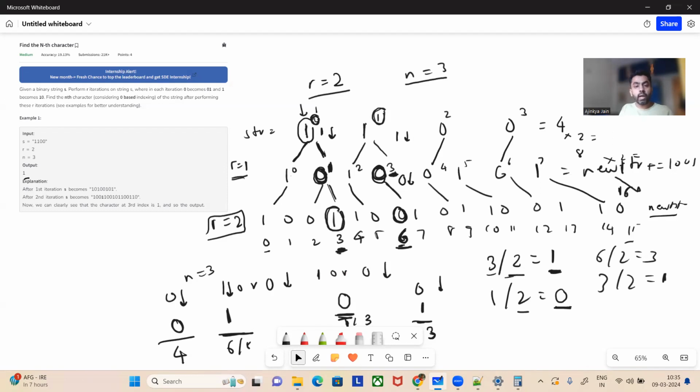Okay, so I think now we can code. Whatever n is given, we are going to go to the previous iteration. We are going to do n by 2, and we are going to decrement r as well, till we reach r equal to 0. Again we will do n by 2, and we'll go till r equal to 0. And whatever n is over here, 1 by 2, it is going to be 0, n equal to 0.